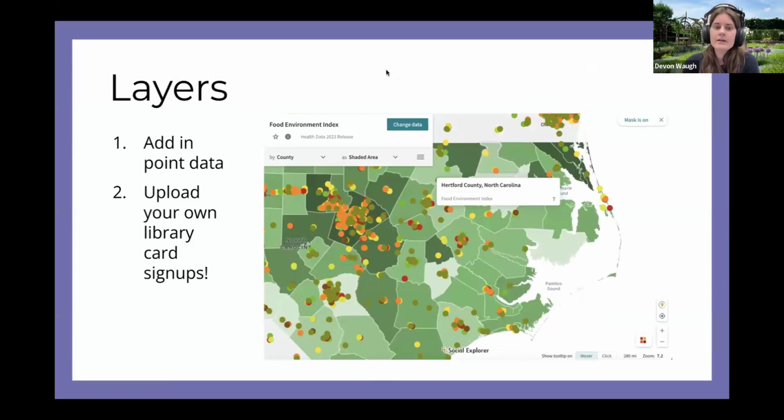You can also add layers of point data, which is great. This is a way for public libraries to upload your own library card sign-up data in your county. Or if you want to upload information on your branches, let's say you have 5 branches in your library system or 6, you can upload those and then use the maps to analyze your populations around those particular branches. This is an example of a map that uses the Food Environment Index, which is used to evaluate access to healthy food in a particular area.